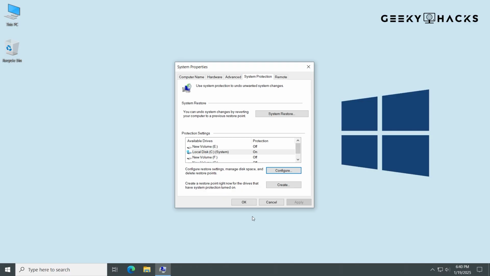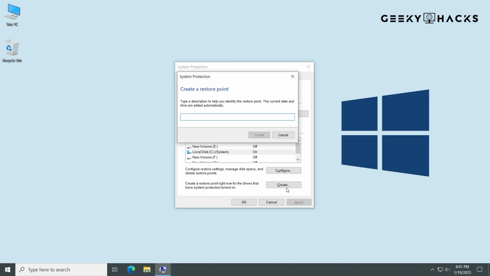Now that we've configured system protection settings for the C drive, let's manually create a restore point. This is a useful step, especially when you're about to make significant changes to your system, like installing new software or updates, and you want to ensure you can go back to a stable state if something goes wrong. Click the Create button at the bottom of the window. This button allows you to manually create a restore point whenever you want.